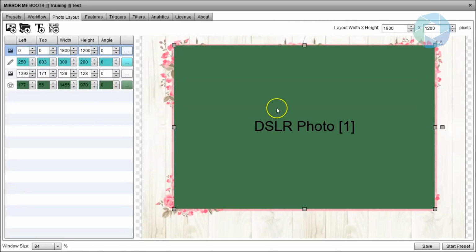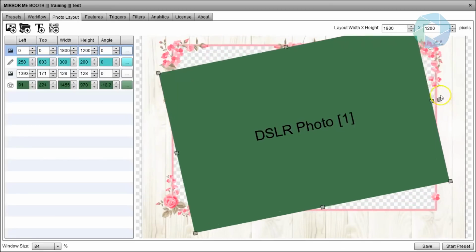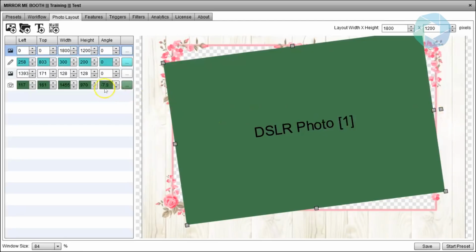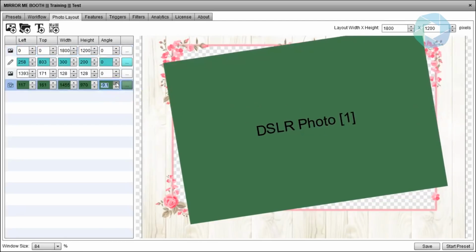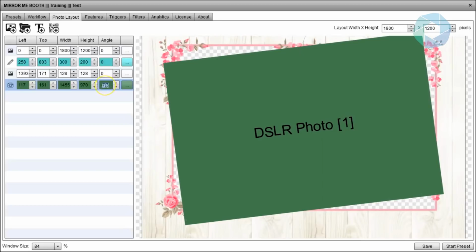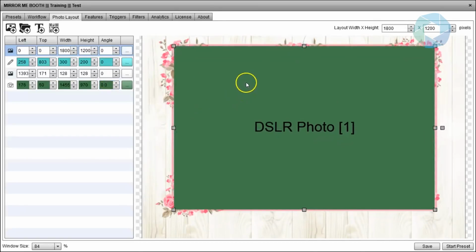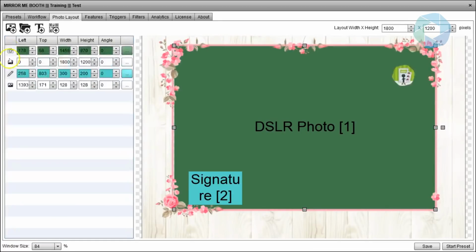Like so. I can also change the angle of that element if I want to by clicking here on the outer square and rotating with my mouse, or I can change the angle right here. Now I will place the DSLR photo where I want it to be, and I will put it back as the bottom layer, so it will be behind the rest of the elements.